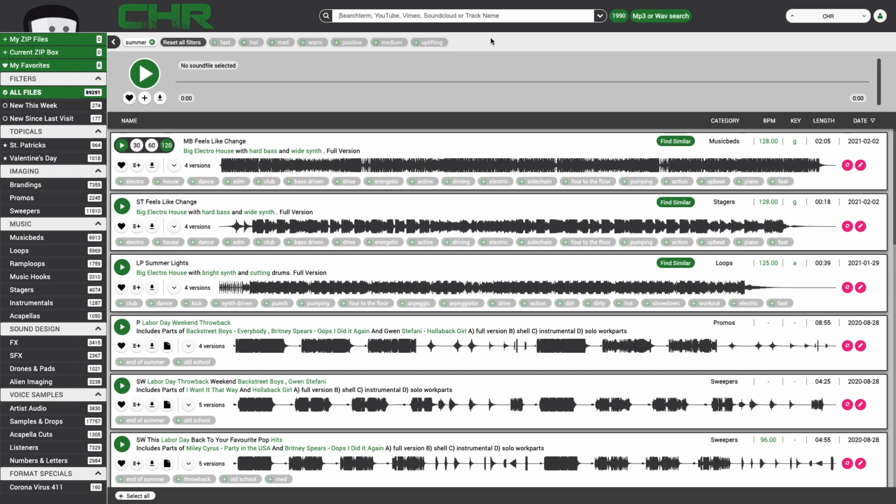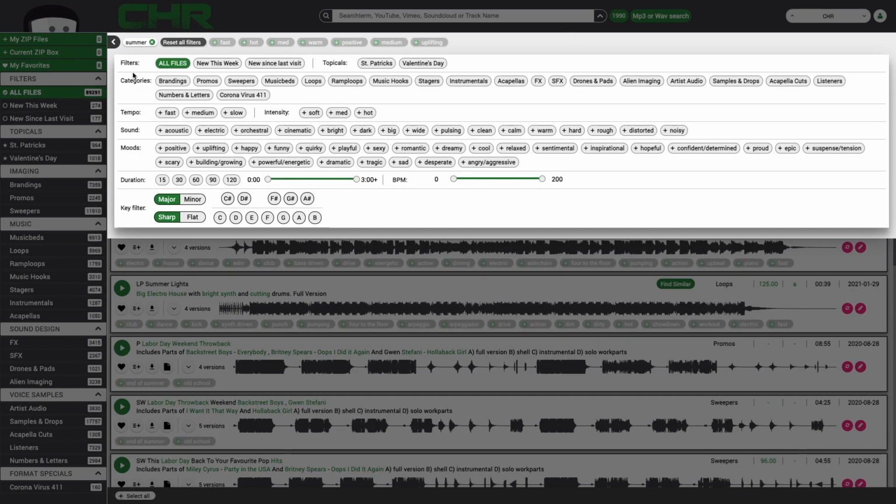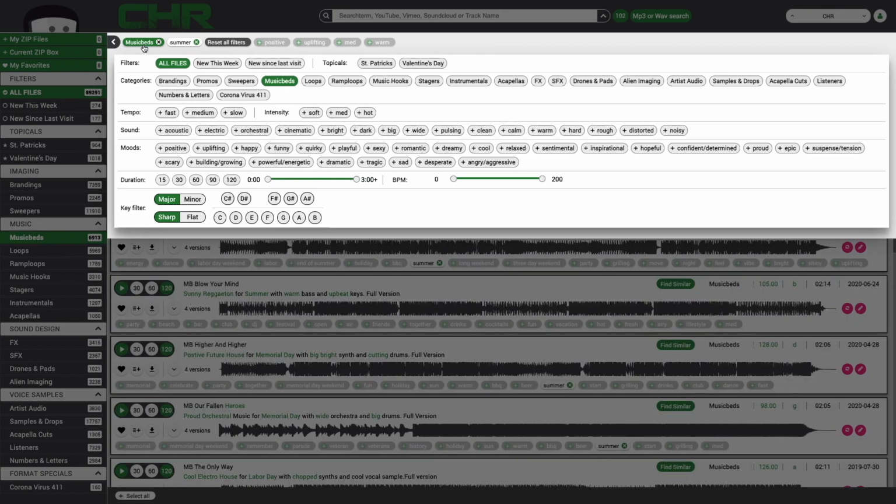One of the cool things, though, is that the search function allows us to have the advanced search capability. So in order to do that, you just click on this little arrow here and it will expand the advanced search here. And so what we're doing now is we still have summer set in our filters. And so if you want to look for, for example, just music beds, and you want to filter your search down to only music beds that match the word summer, here's where you'll do it. You go into categories and click on music beds. And now you'll see that we've got the music beds filter and the summer filter attached.